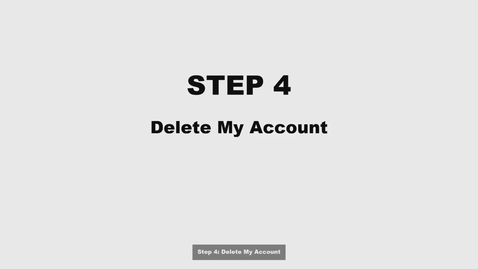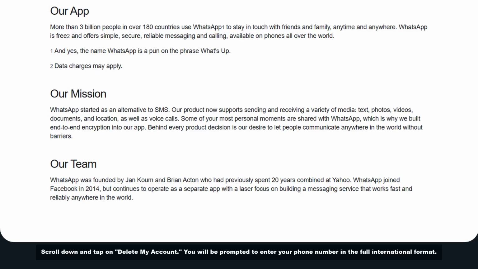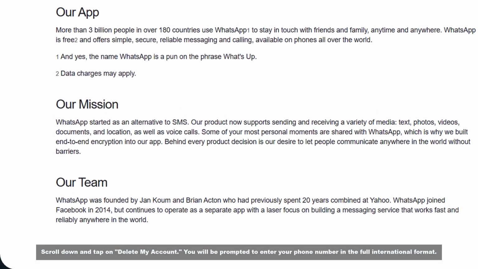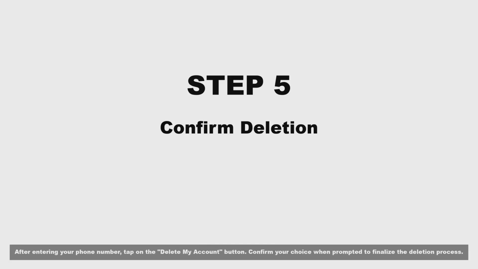Step 4. Delete My Account. Scroll down and tap on Delete My Account. You will be prompted to enter your phone number in the full international format. Step 5. Confirm deletion. After entering your phone number, tap on the Delete My Account button. Confirm your choice when prompted to finalize the deletion process.